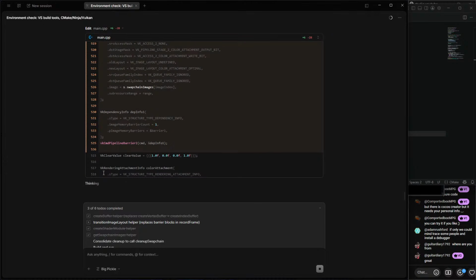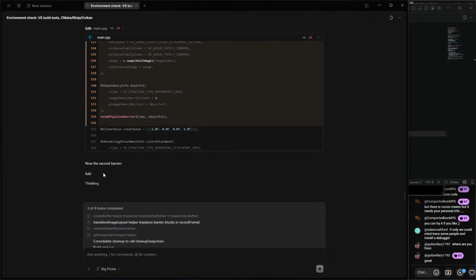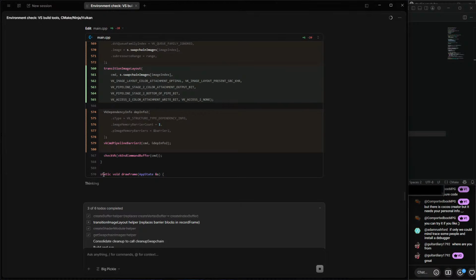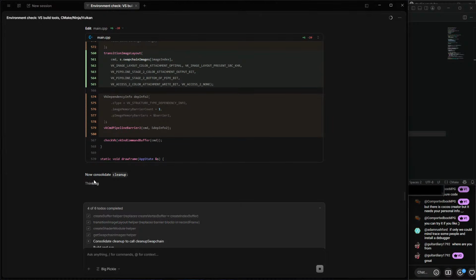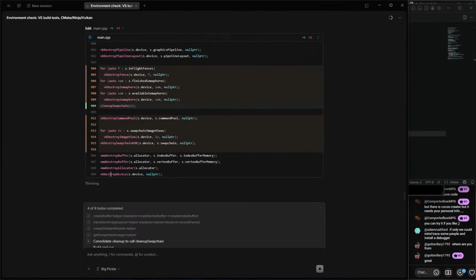Now simplify record frame to use the helper. Okay. Right, so after this, I think we should be ready for a cube with the camera. Camera. Well, actually, before that, we gotta add the depth buffer.